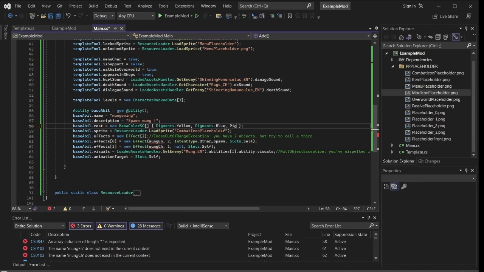You can do 3 pigments. You can do, I think, up to 6 pigments, and you can just keep going like that. I'm gonna have it for 1 yellow. You would set the sprite of the ability. Ability sprites are 48 by 48. Then you would set the effects by doing .effects equals new effect 2. And then you can do stuff for the actual effects.